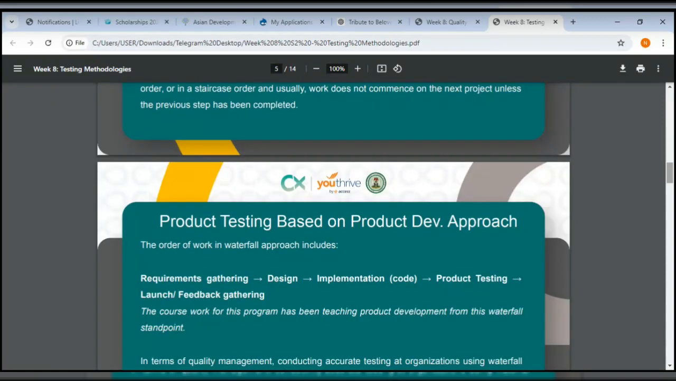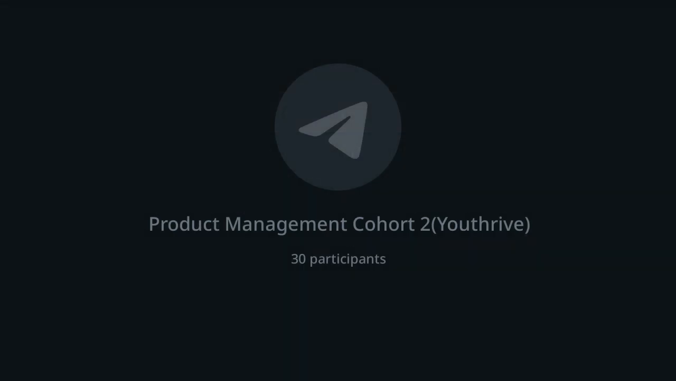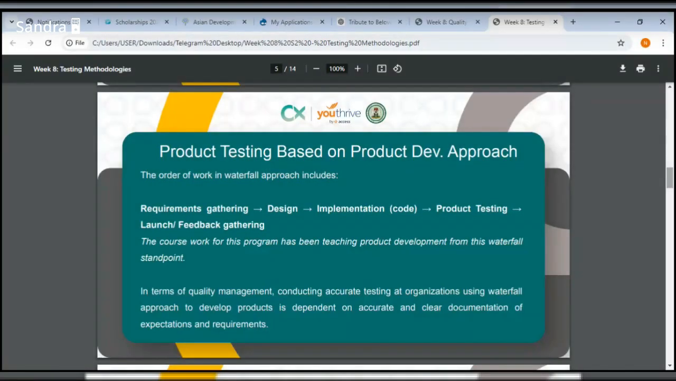The order of work in the waterfall approach includes requirements gathering, design, implementation, that's coding, product testing, launch slash feedback gathering, right? The course for this program has been teaching product development from this waterfall standpoint.